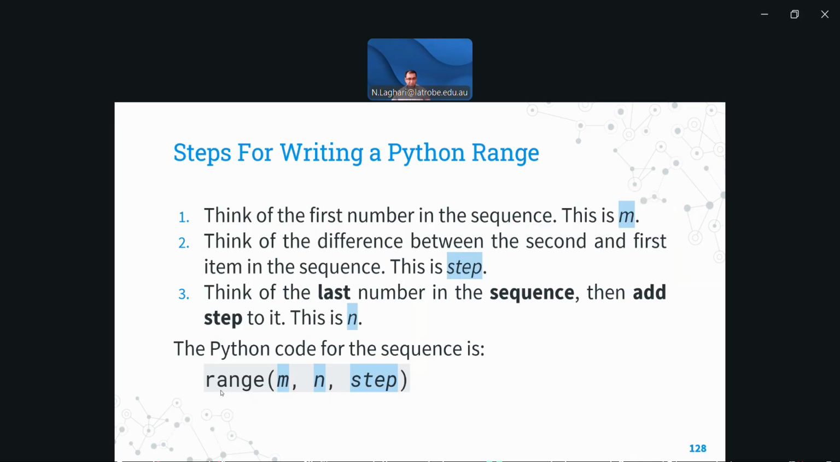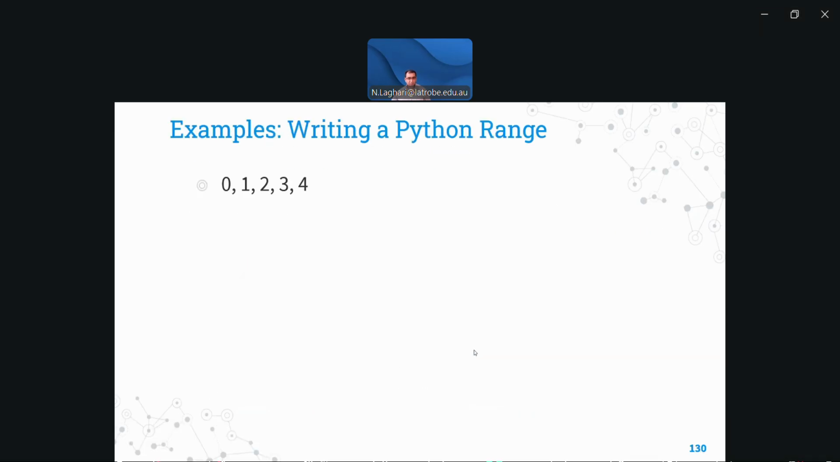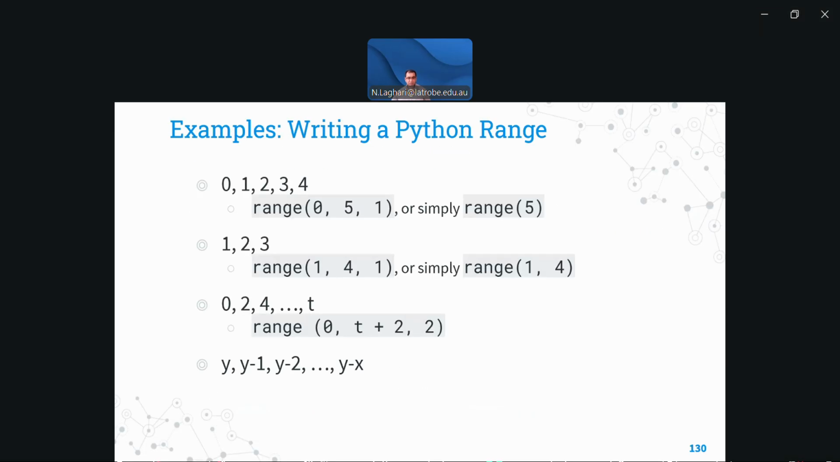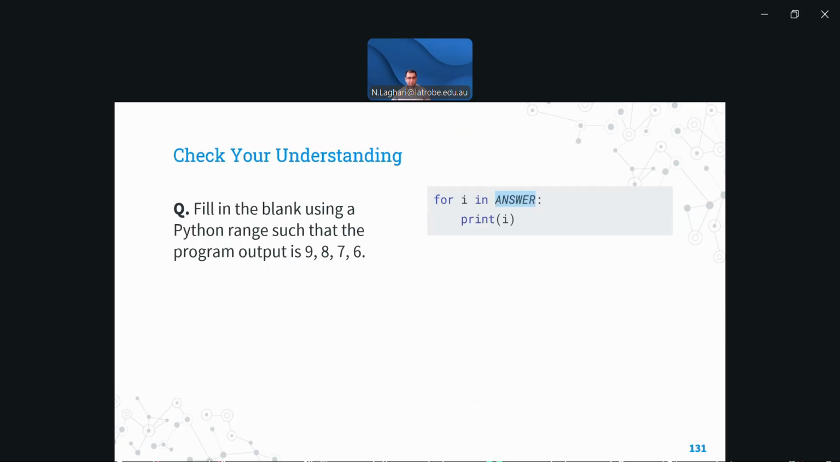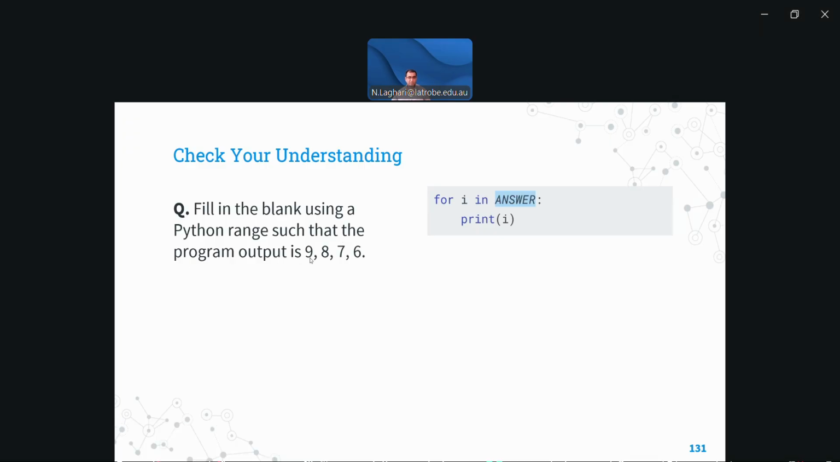So the basic format is that we follow M, N, and step. We start from M, stop at N, excluding N, and then steps are taken. Well, I think that's enough of range, moving forward. Some more examples. Check your understanding: fill in the blanks using a Python range such that the program output is 9876.